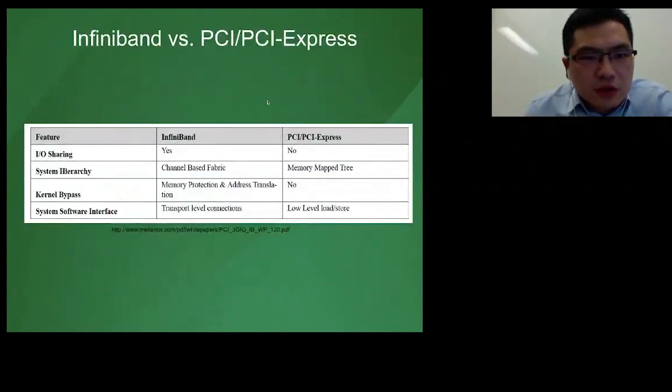This table shows the comparison between Infiniband and PCI-Express, if you are interested to read. It covers things like scalability and kernel bypass, etc. I won't go through the details.